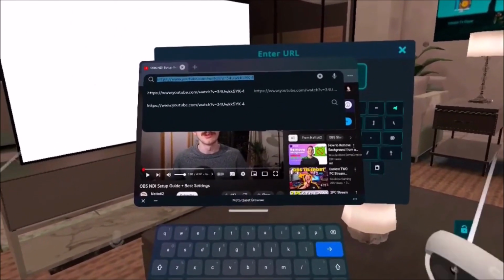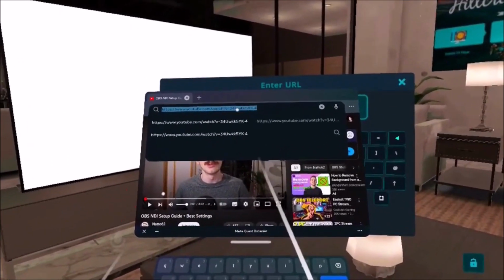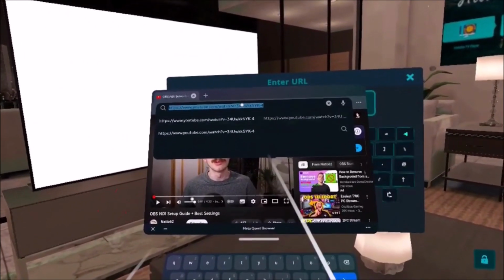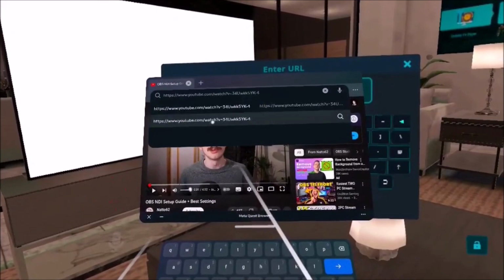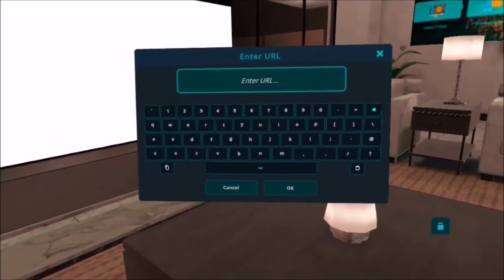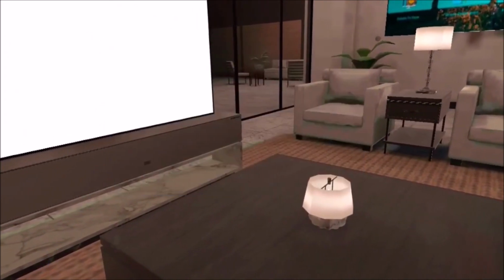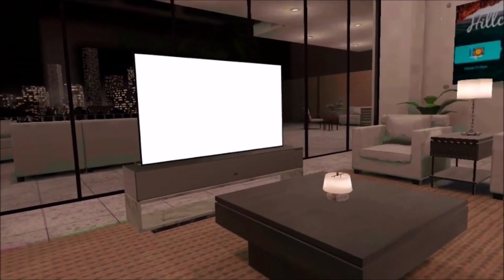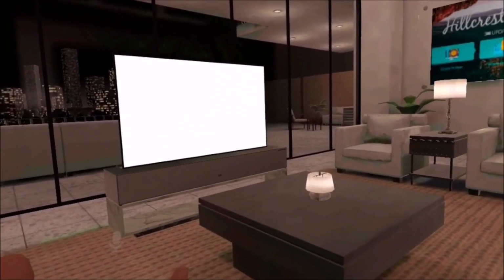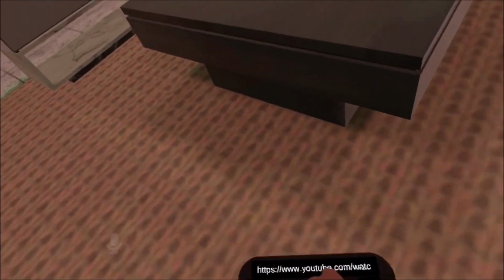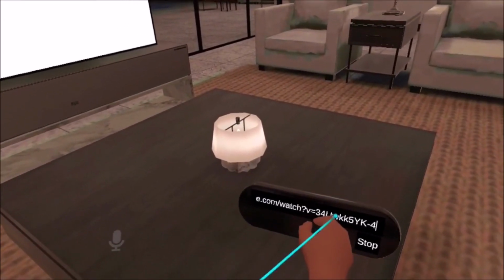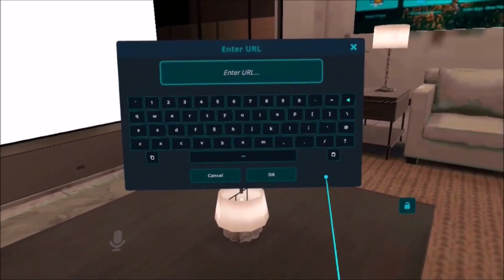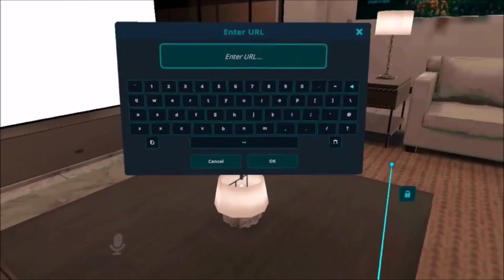So let's say you and your friends wanted to watch this video here in VR chat, and you're on the Quest / standalone version of VR chat. Obviously, as you can see, literally nothing has happened, which is to be expected when you're on the Quest / standalone version of VR chat. But there is actually a way around it, and it's very easy, very simple, and basically straightforward.